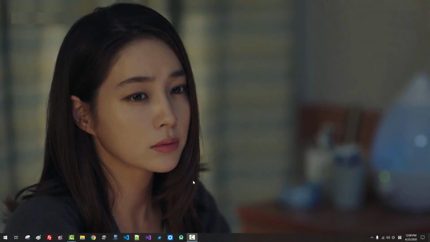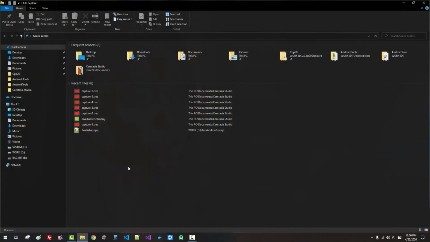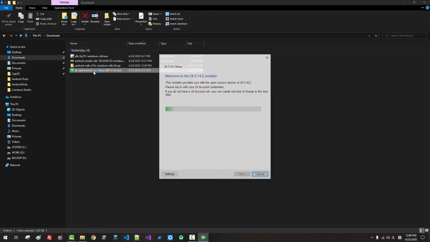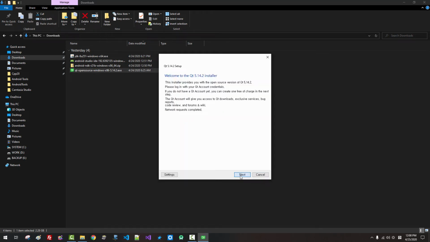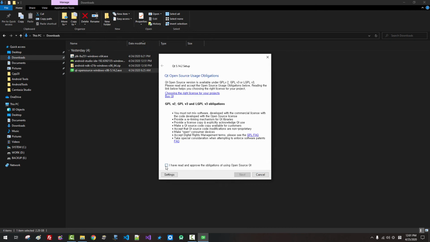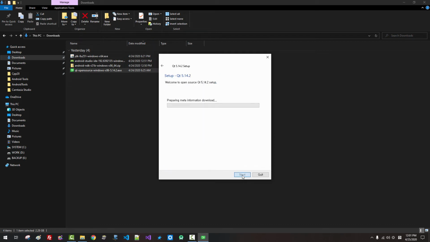I've just restarted my machine. Now open File Explorer. In the download folder, we will install Qt. Please double-click this link. Click Next. Please register. Click Next. I have read and approved the obligation of using open source Qt. Click Next. Click Next. We will install at default location.